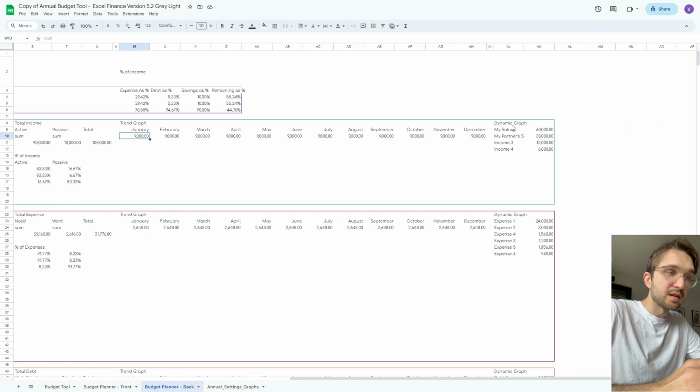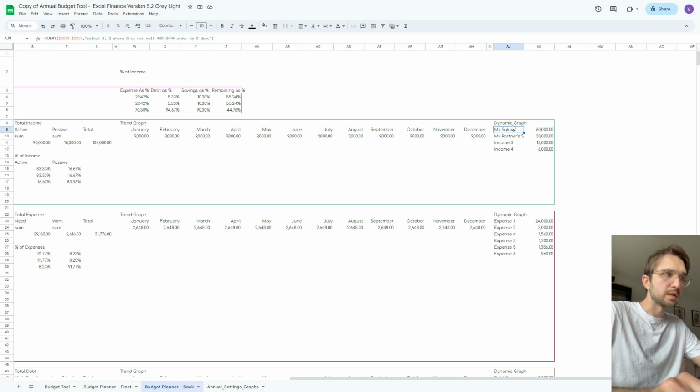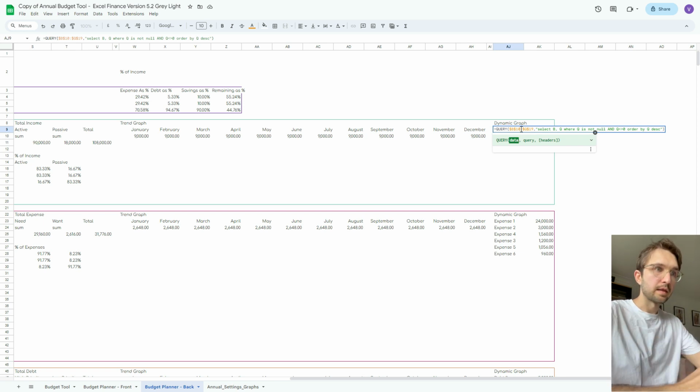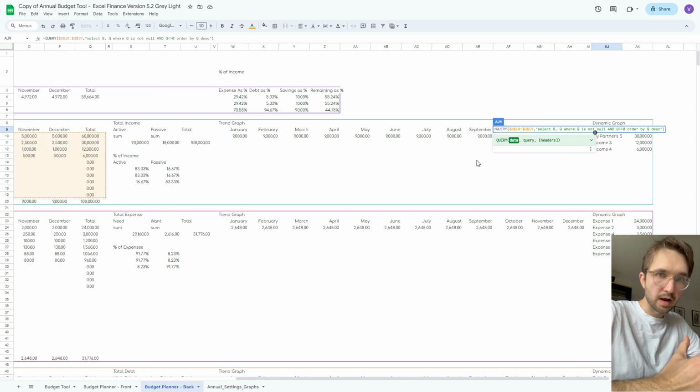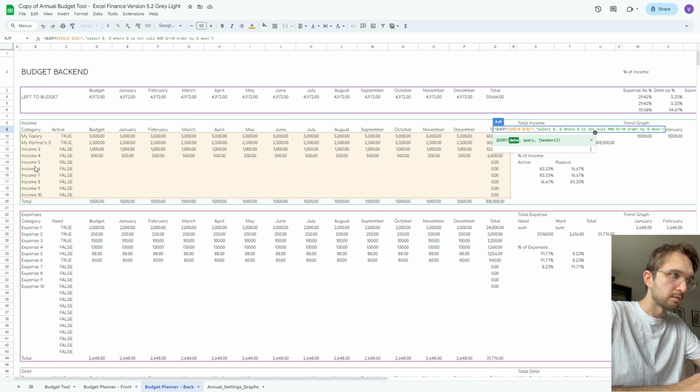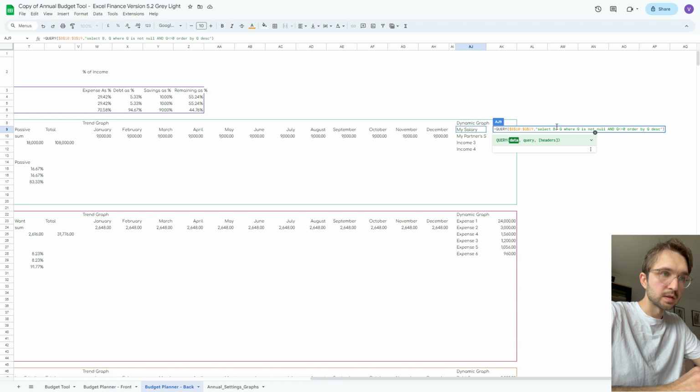So, finally, just to summarize, this is a dynamic graph, which I really love, because once again it's a query function. What we are doing with the query function is selecting the whole range of our income, and because we are creating a dynamic graph with references to the sources or categories of income, we will select column B, which refers to the name of the actual income, and then we will say where Q, which references the totals, is not null, because we definitely don't want to see our categories with zero income.